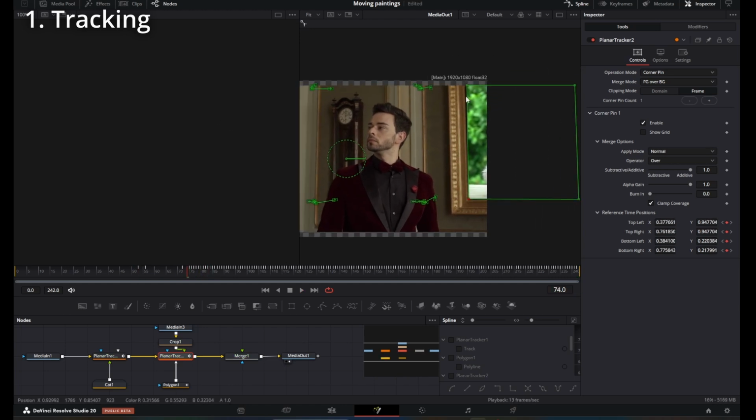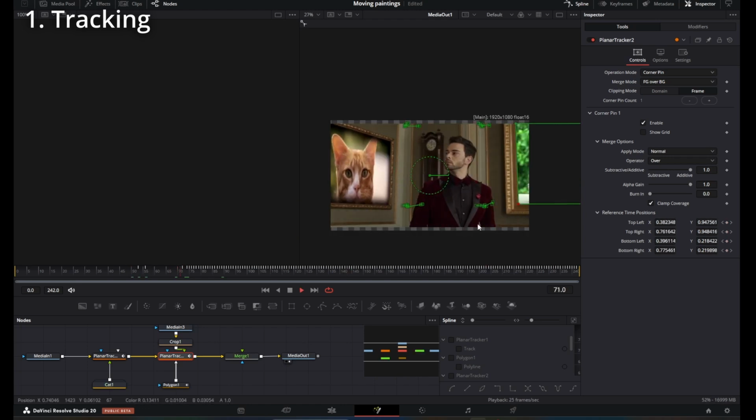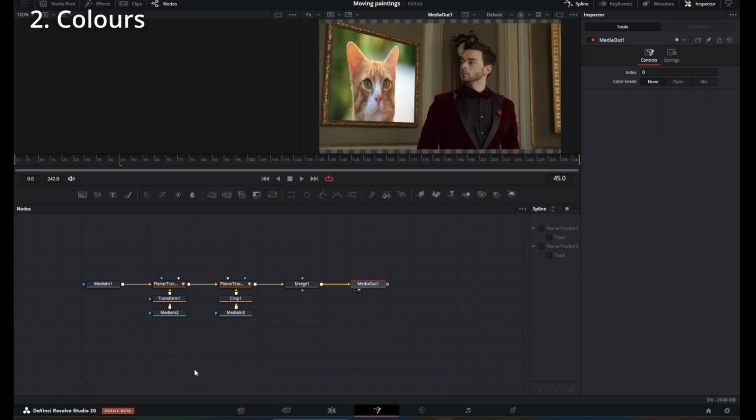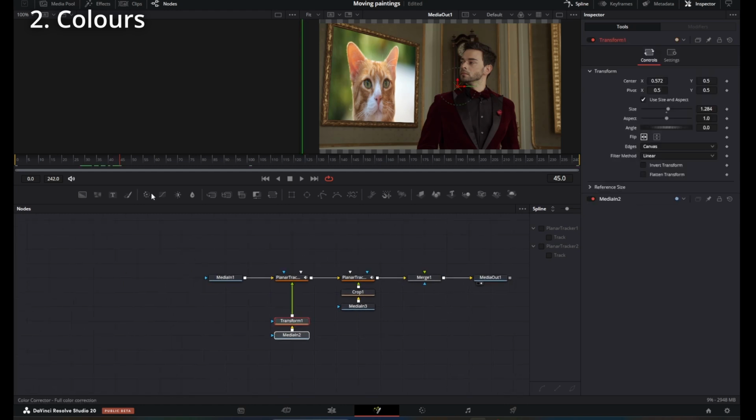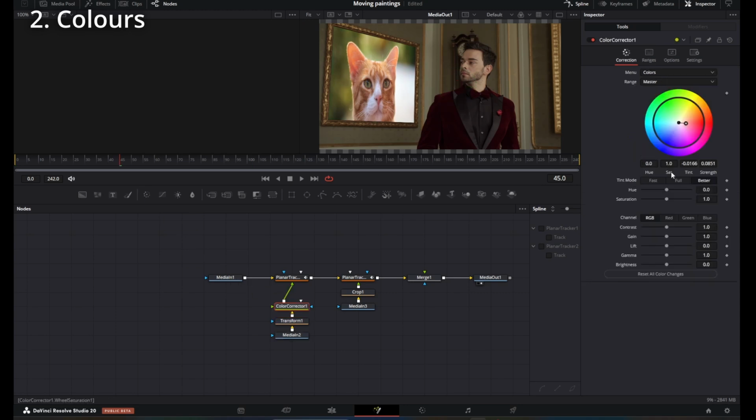I found it worked best to set the Y values for the top and the bottom corners to be the same, otherwise I got too much up and down movement. Now that we've got our pictures in place, we can color grade them to blend into the setting. I don't think there's a right or wrong here, just add the nodes and make the adjustments you think look best. I'm using these nodes here.